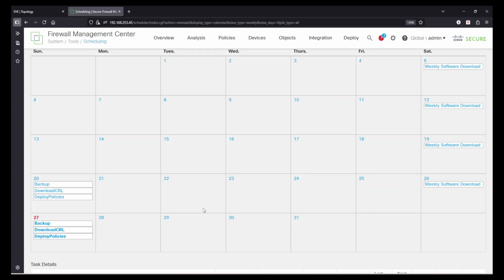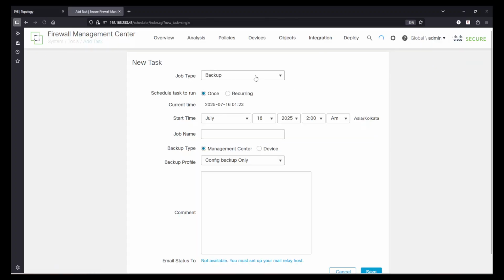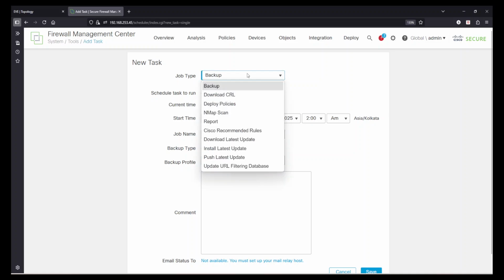on a Sunday. Now let's schedule another task. Let's see what is the another task in the menu for us. So next is Nmap scan. We'll talk about it later on. We have not yet gone through the network discovery and other stuff. Reports we'll talk about later. Cisco recommended rules, we'll talk about it once we have talked about the intrusion rules. Let's talk about download latest updates.